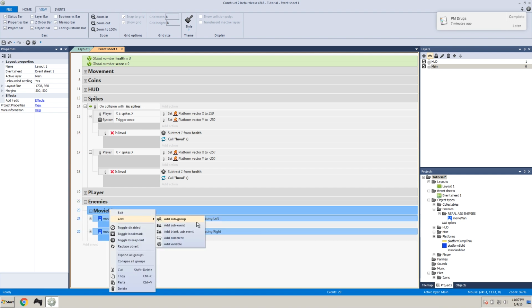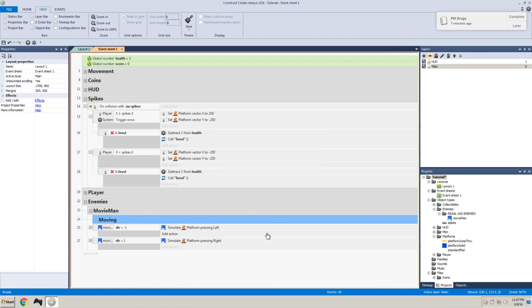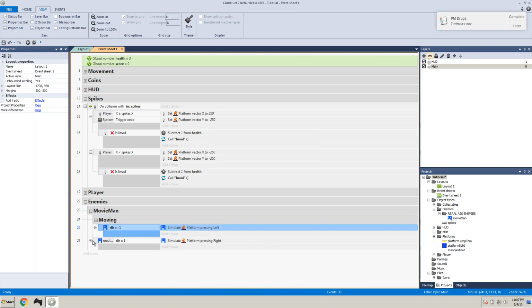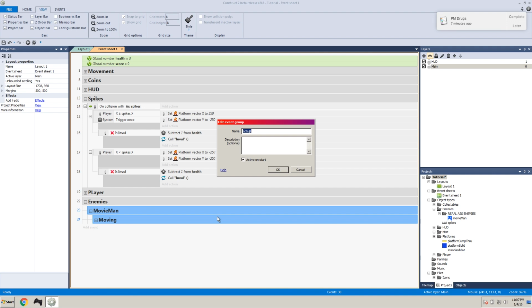Make another subgroup. Trust me, guys, these will make your life so much easier. Moving, and then drop these in there, close that, and then add a new sub group from here, and we're going to go to player interaction.